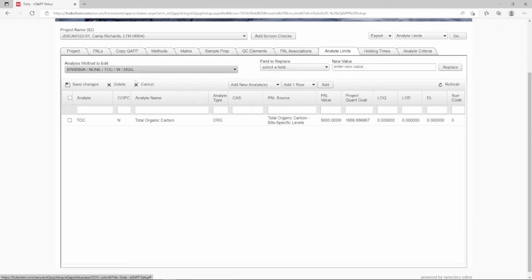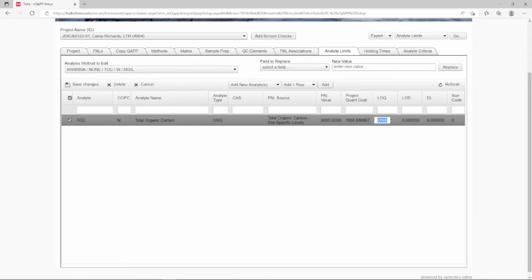We'll enter the limits from our lab. The LOQ will be 2000. The LOD will be 200. The DL will be 96.7. Be sure to save changes again.